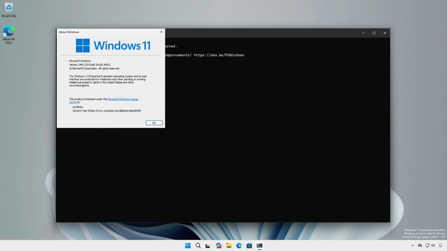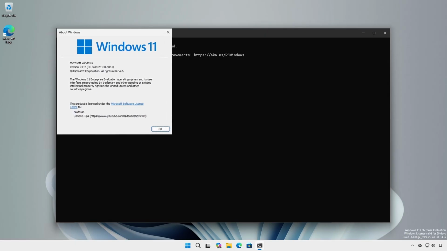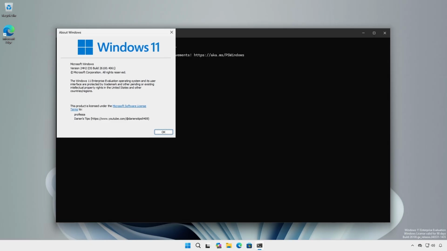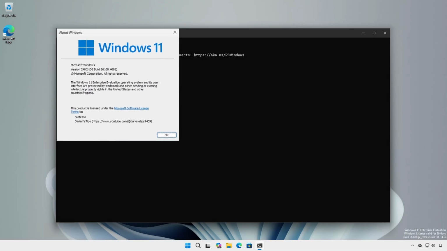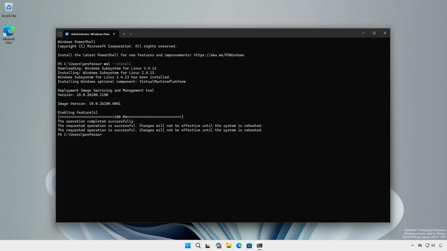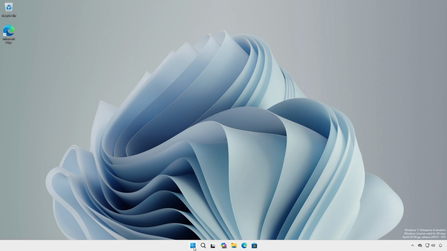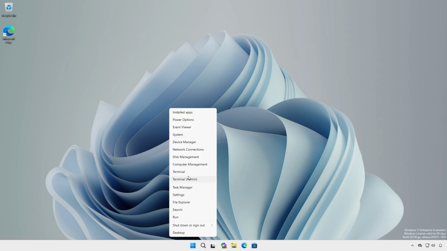Here, I'm using Windows 11 Enterprise OS build 26100.4061, but you can install WSL on Windows 11 Home or Professional. If not already installed, type wsl --install to install the necessary components. Reboot when prompted. Now that the underlying infrastructure is installed, administrator rights are no longer required.